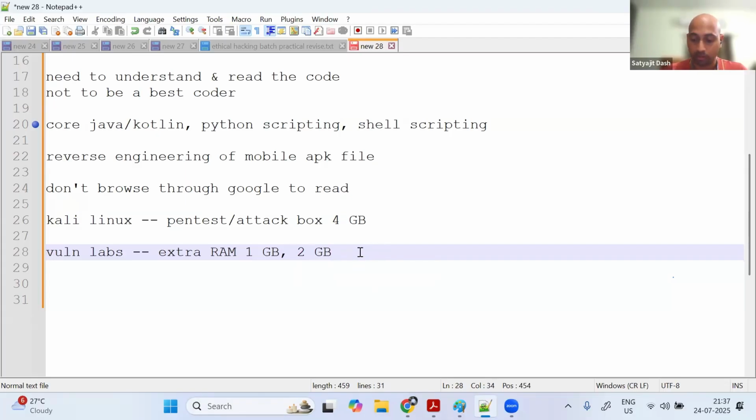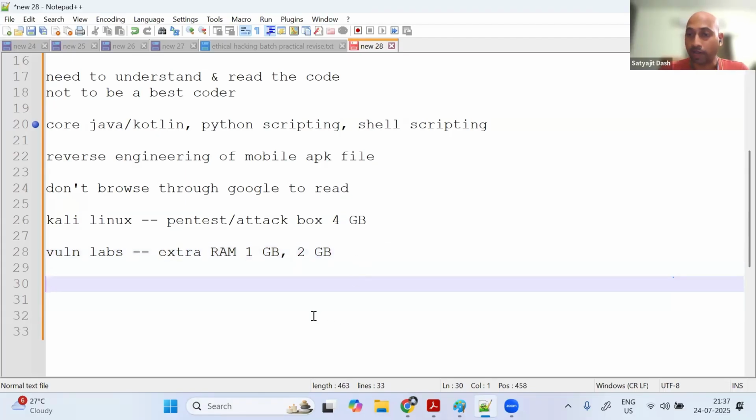And if anyone can't afford or doesn't want to upgrade from 8 GB to 16 GB, that is fine. We'll see how we can do the lab in that manner, but it will be slow. Do remember that.